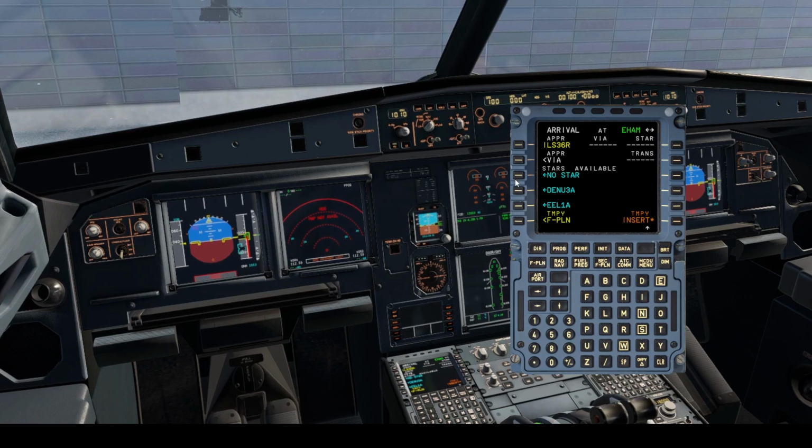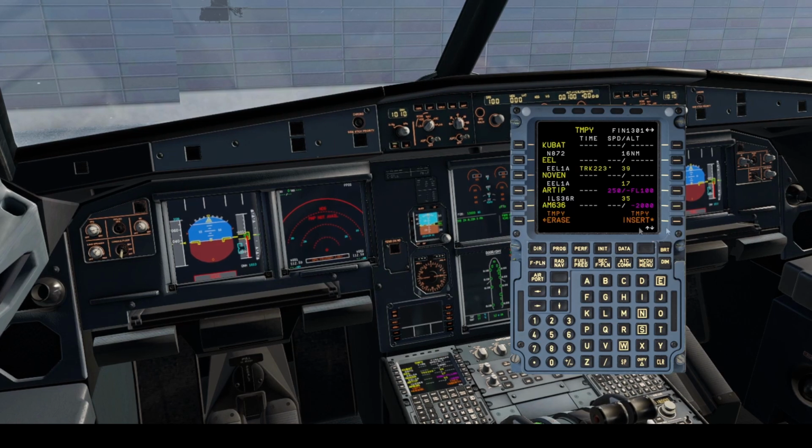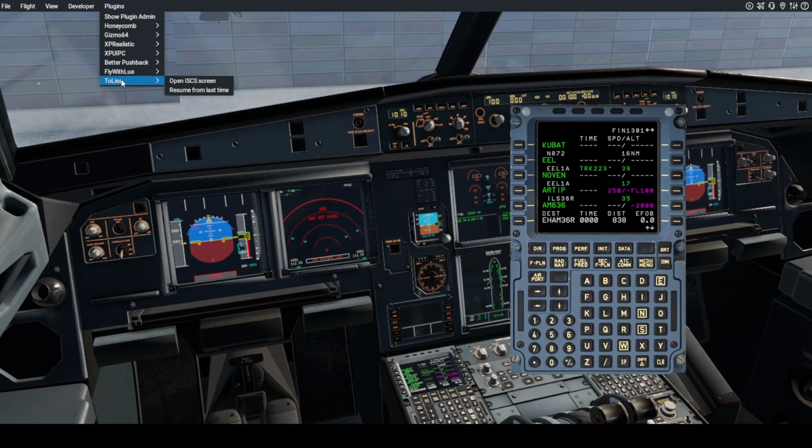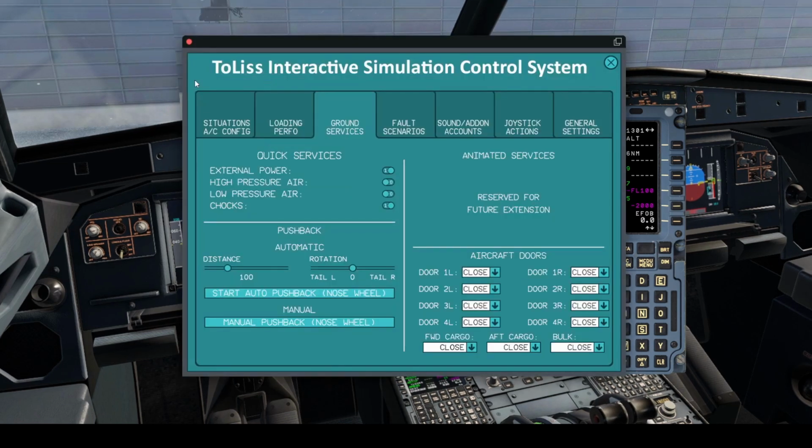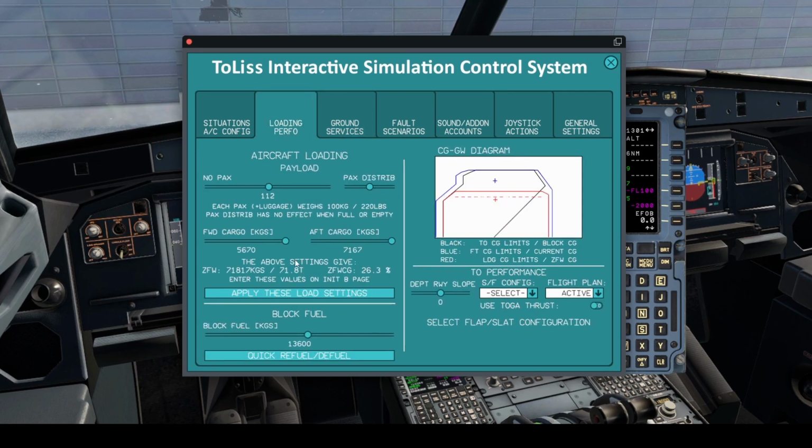ILS, EL1 Alpha, and there we go. Insert. Now we go here, we go to Tolis, open ice screen, and loading performance.